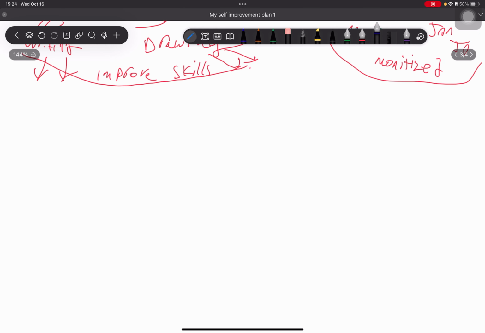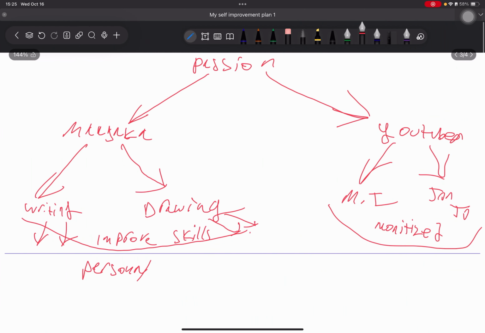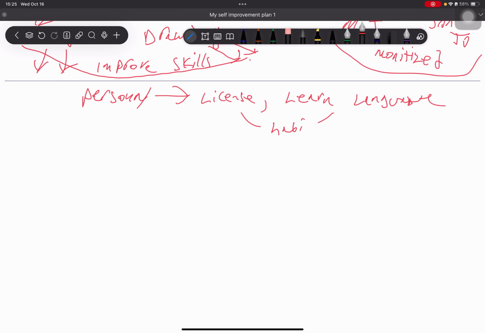Finally, I have my personal section. And this one, it's more like how do I keep track of everything else here? I don't really have a goal for this per se, but I do want to get my license. And I also want to learn a language too. For learning a language, you have to make a habit for this.